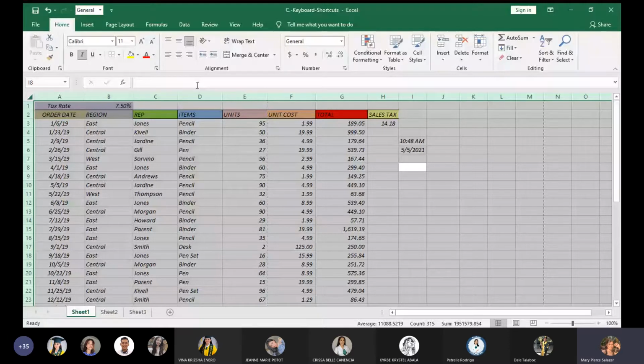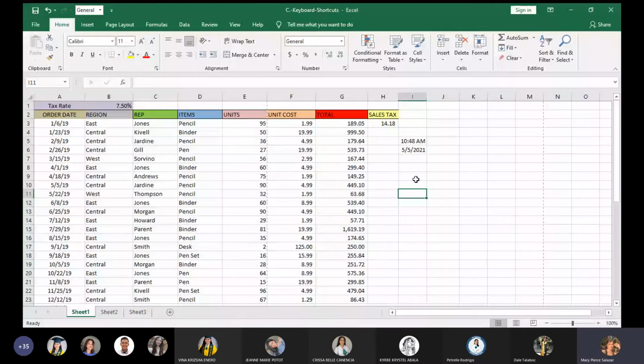Next, if you want to copy the selected cells, Control C. For example, this current time and date. So copy, Control C. Then next, if you want to paste it somewhere, for example here, press Control V.